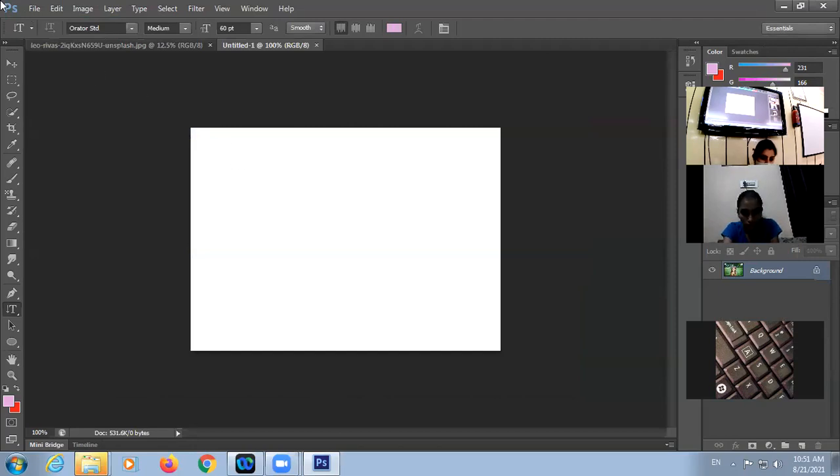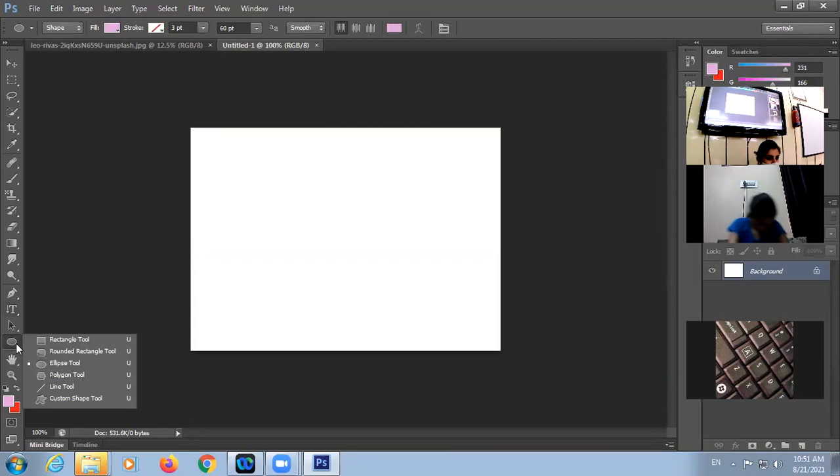So now I have taken a new document. Right now there are some shape tools which are provided by Photoshop that you can include the shapes along with its properties. So you can see here, this is a shape tool. Now so many shapes are coming. The shortcut key is U.